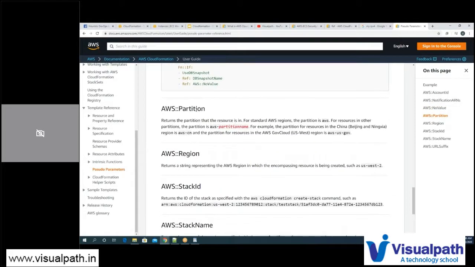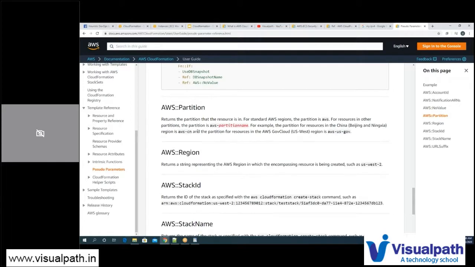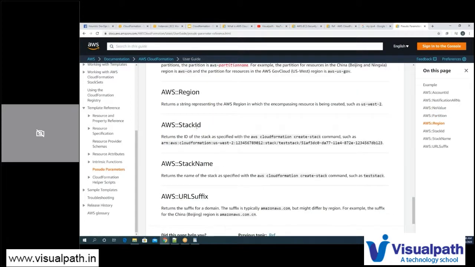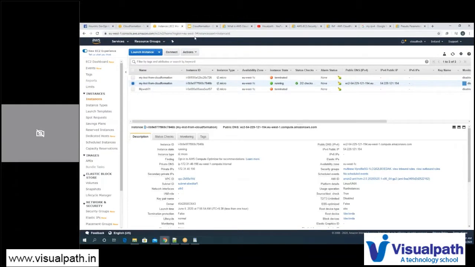So you have AWS::Partition, AWS::Region, AWS::StackId. These are like inbuilt variables. AWS::Region is going to return the value where this CloudFormation is getting executed. Like if you're executing in EU West 1, its value is going to be EU West 1. Okay, let's try and use that.